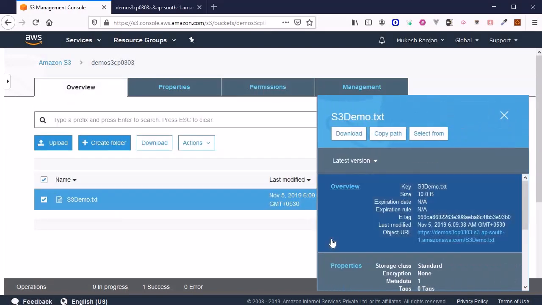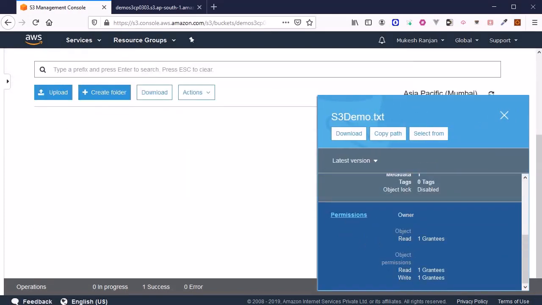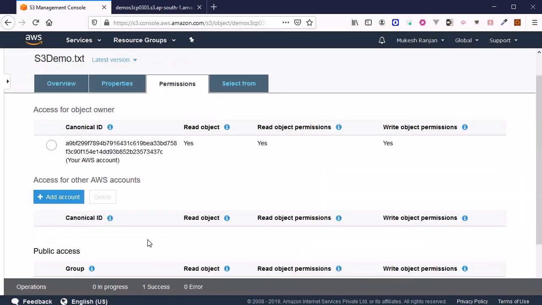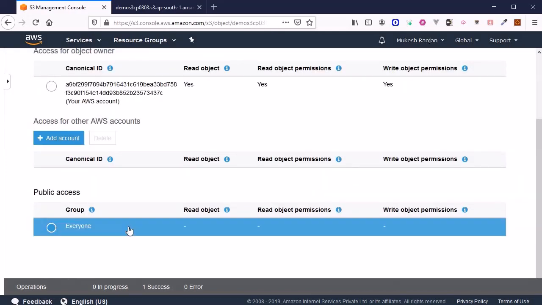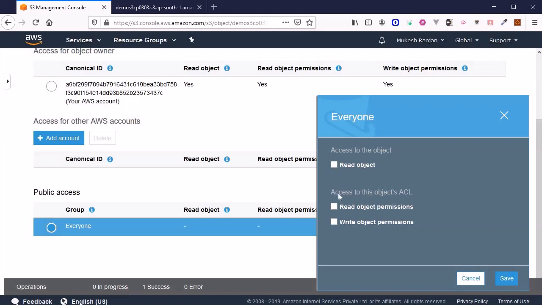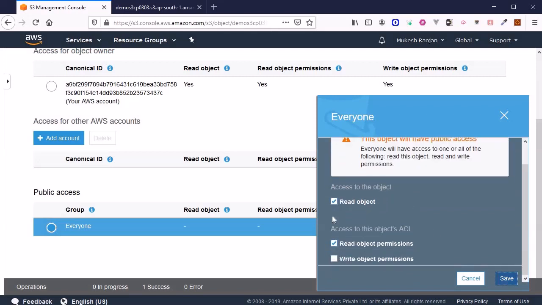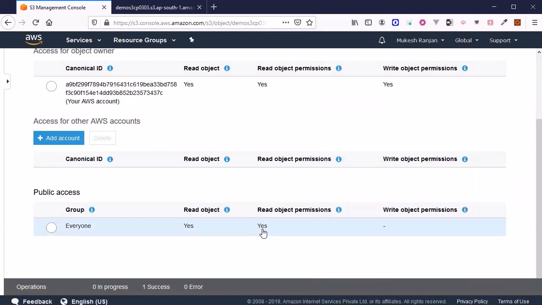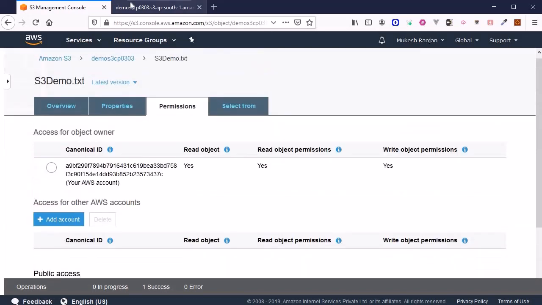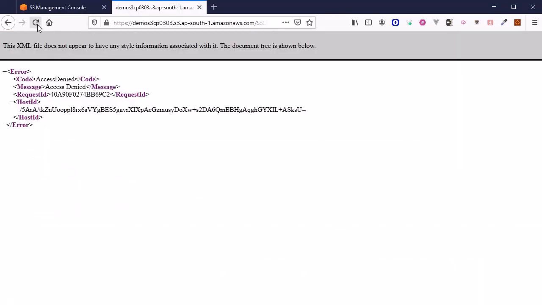Here select it and provide the permission again. Earlier it was not accepting. So here you need to select the everyone permission and click on read object, provide the read access, save. Now it is set. So let's go into the location and again try to access it. Just refresh it. So we are able to access the file.